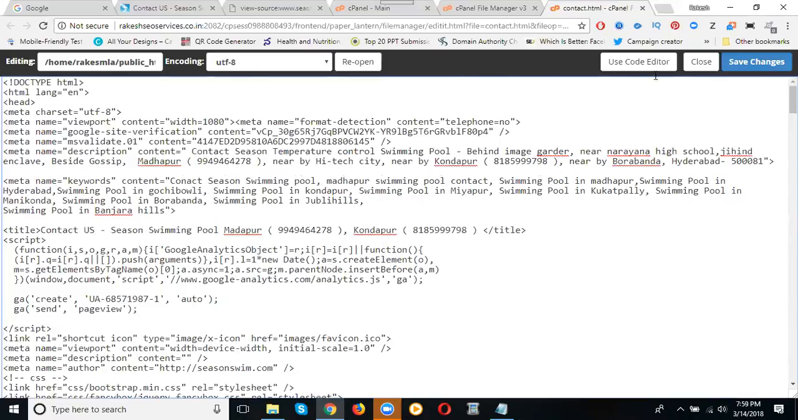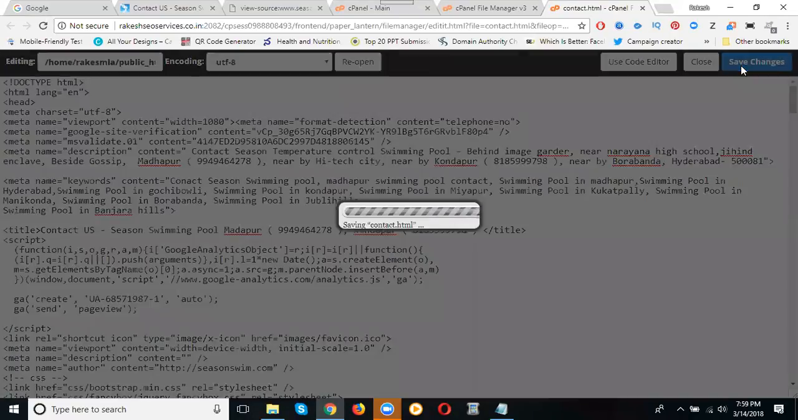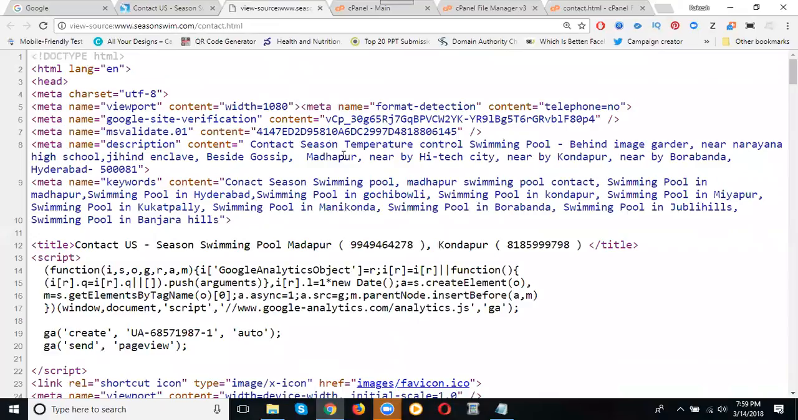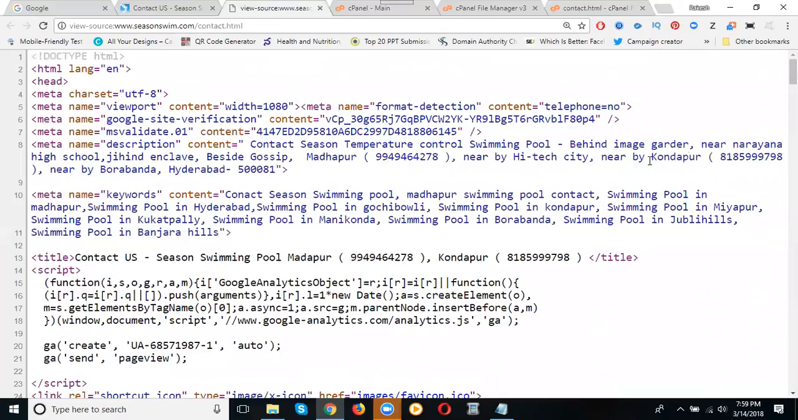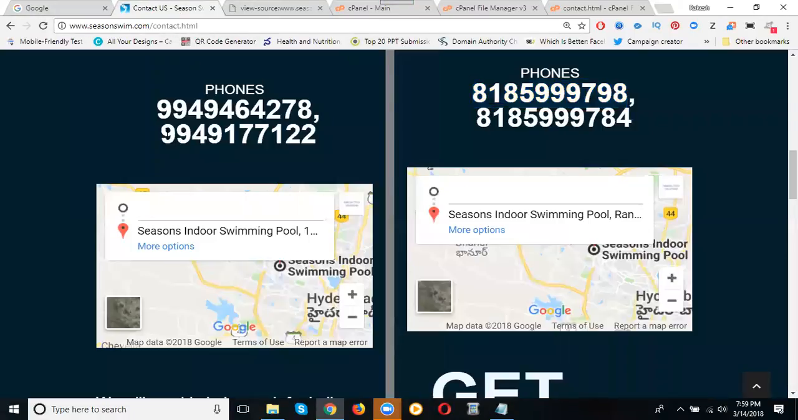Is it done? Before that, they'll change. Now just look here. There is a number and there is a Kondapur number. Here we can change like this also. If the second number is there, add this.